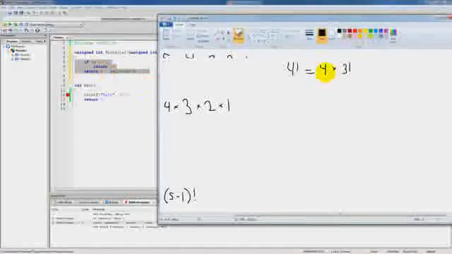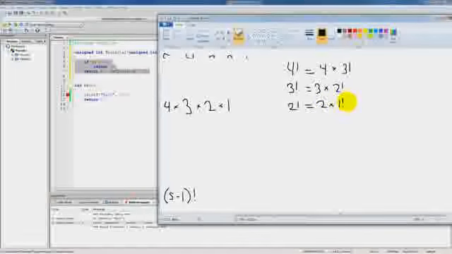So it does n, which is 4, times 3 factorial. And before it can do that multiplication, it has to calculate this 3 factorial. So it comes down here and says 3 factorial equals 3 times 2 factorial. Before it can perform this multiplication, it has to calculate 2 factorial. So it says 2 factorial equals 2 times the factorial of 1. And then it comes down here and says 1 factorial is equal to 1.